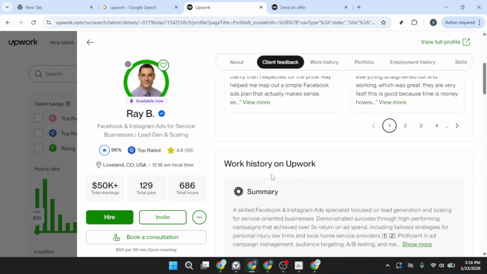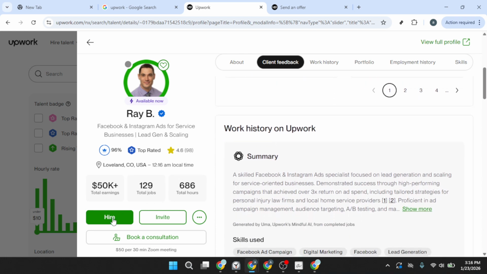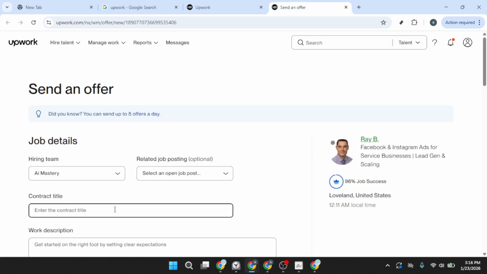On the freelancer's profile, click the Hire button. This begins your offer. You'll be taken to a form where you'll enter key job details.